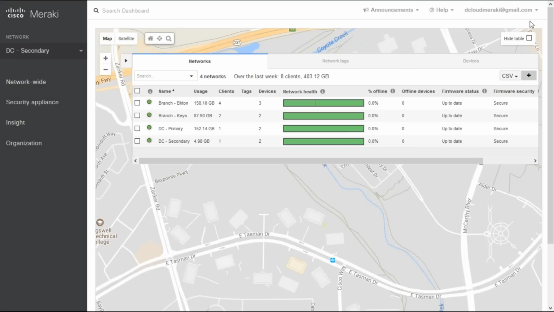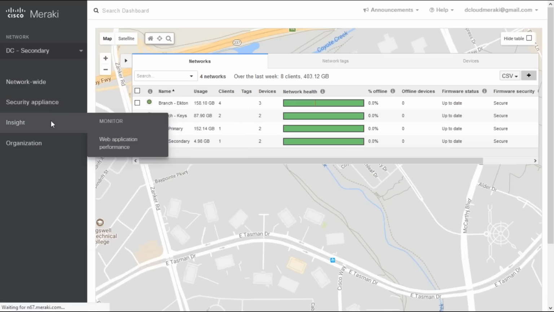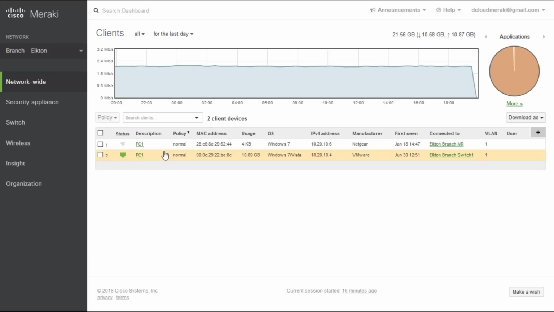Now we have seen the security appliance dashboard. Let me show you the other devices as well, such as MR, that is the wireless access point, and the MS, that is the Meraki switch. Here I am in the DC secondary. What I can do here is go to branch, one of the branches. So I just click there, and that branch is Elkton.